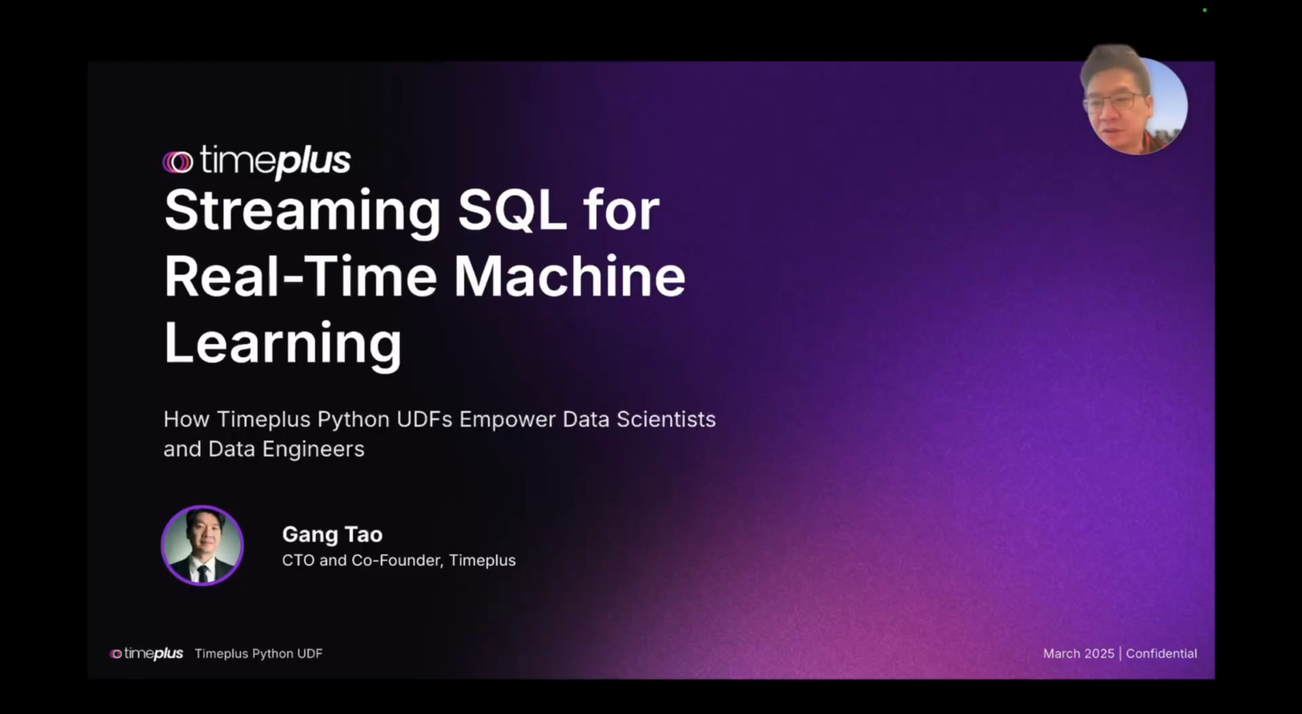Today, I'm going to introduce how Timeplus Python UDF can empower your data scientists and data engineers to build real-time machine learning applications based on our streaming SQL. Let's start.